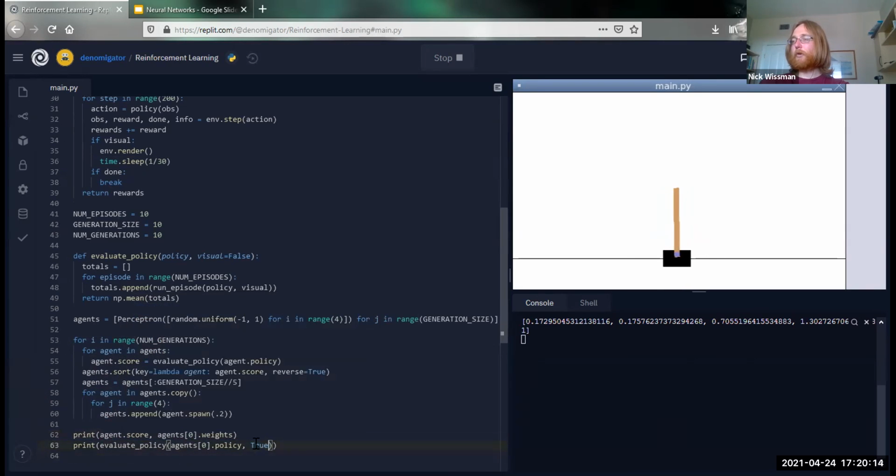And then I'm going to not have this part be visual. I will just have it run episode agent.policy and true for being visual. Although it is kind of good actually to see 10 of them, and see that it was consistently able to do it, right? Its mean result was 200, and it pretty much never had any problems.